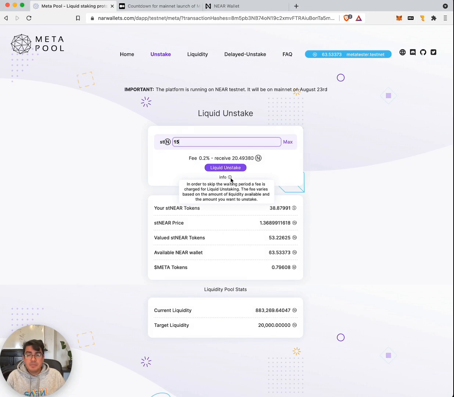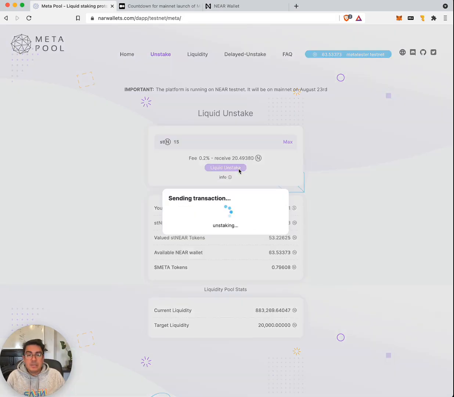Info label: In order to skip the waiting period, a fee is charged for liquid unstaking. The fee varies based on the amount of liquidity available and the amount you want to stake. From the documents that I've read, the top end of the fee that you can expect is about 3%. Liquid unstake, one click.